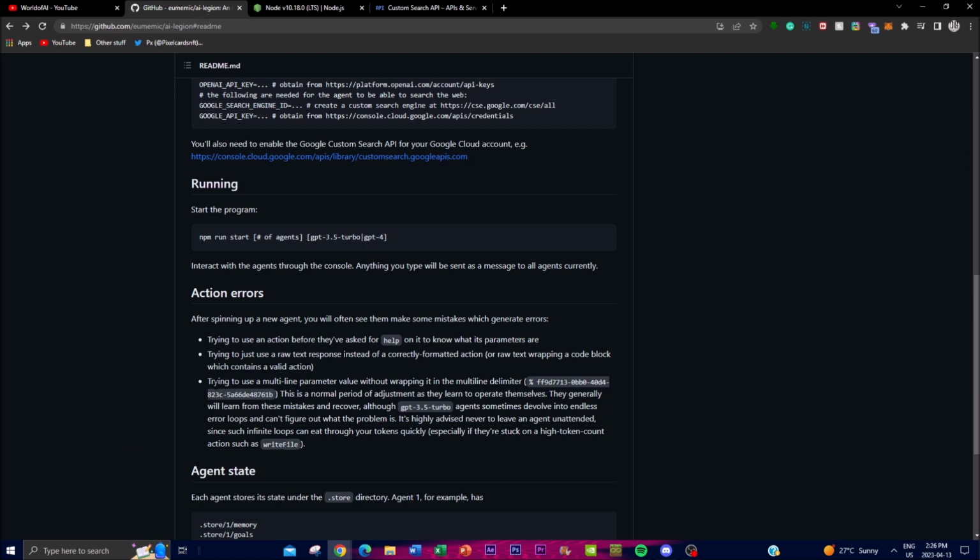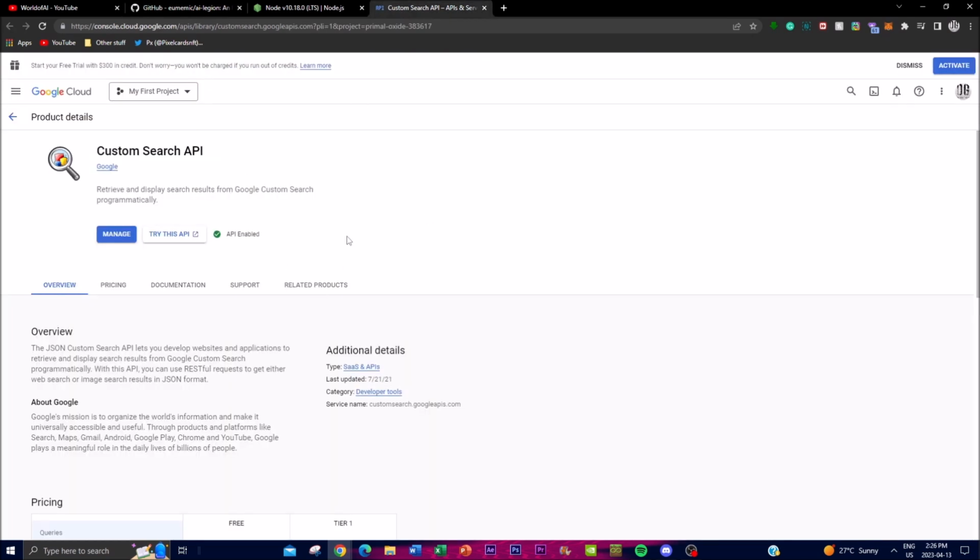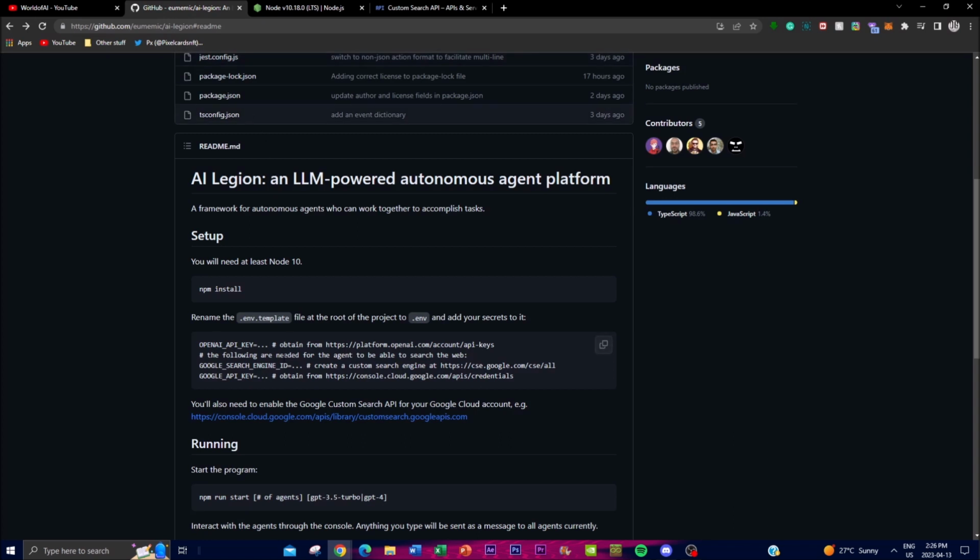Now, to use the actual application, you need to have Node 10, which I said, or a higher version installed, and set up the secrets in the .env file. If you want me to make a more detailed version, I could definitely do that. But basically, you're going to need an OpenAI or Google API key, and you're going to need the Google search engine ID, which you can get from this link over here. And I'll leave that in the description below.